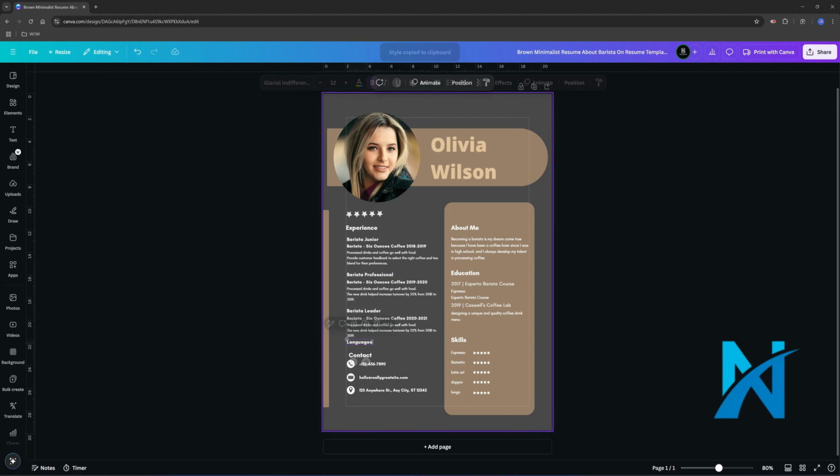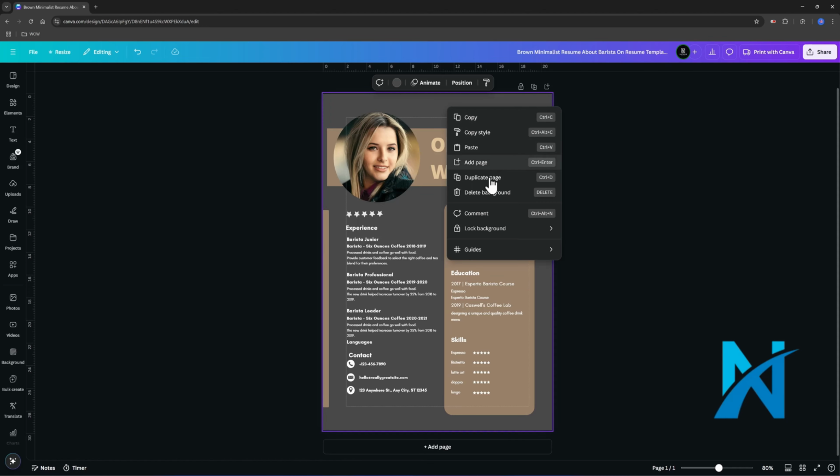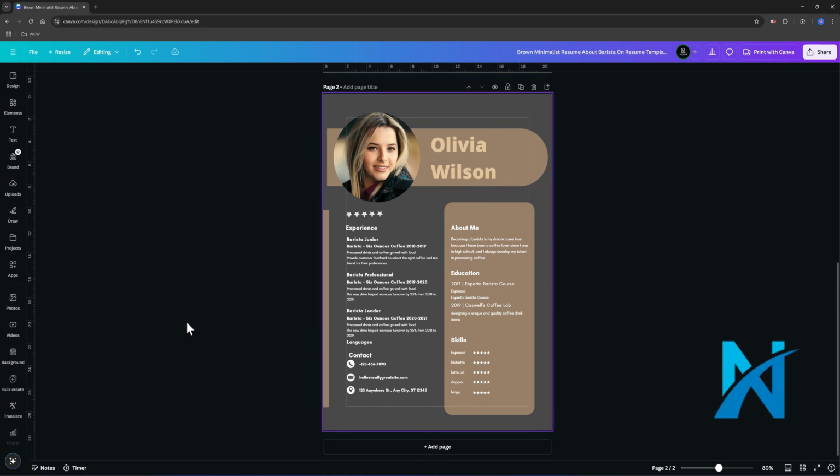Pretty simple. To add another page is very simple, and you can achieve this in two possible ways. The first one is just click on this add page link, and the other way is by right click and then choose the duplicate option.